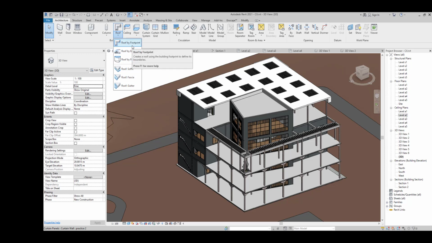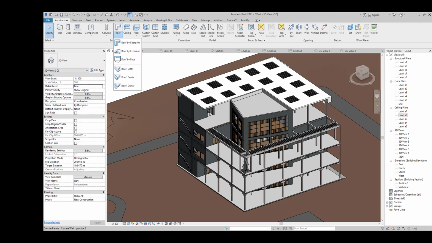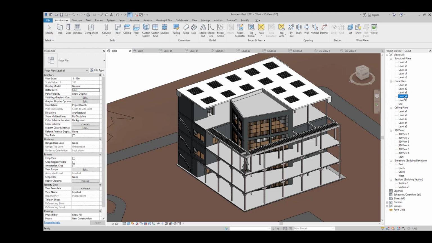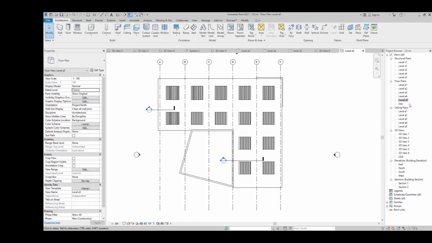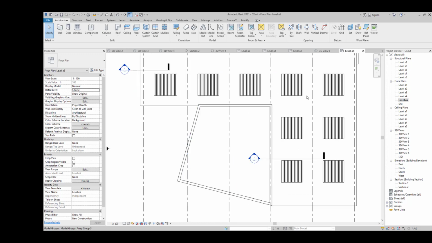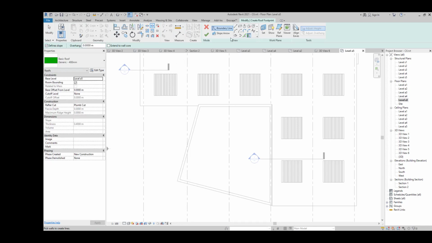So first we need to work with roof by footprint. For working with roof by footprint, we need to go to one of our views, for example site or a specific view, a specific floor plan. So I'm just gonna go to A4, and even I can go to the A5. After going to the A5, I'm just going to choose the roof by footprint. The setting will be open.